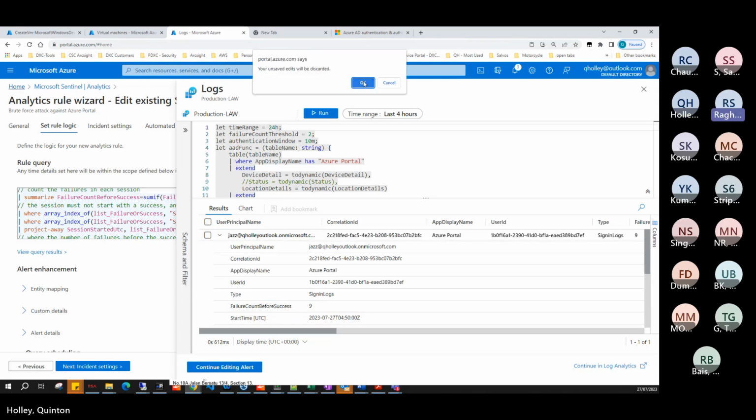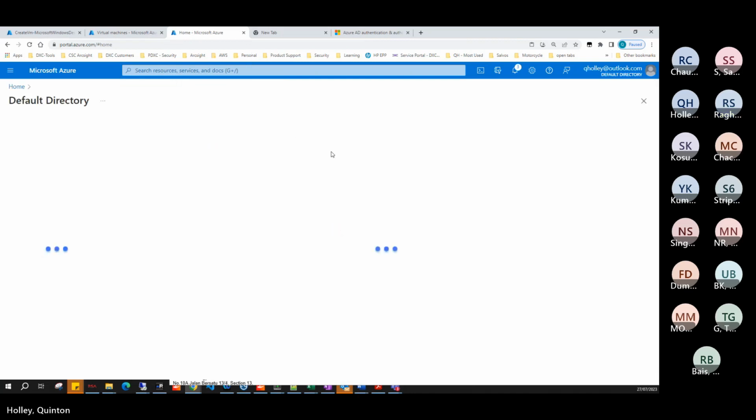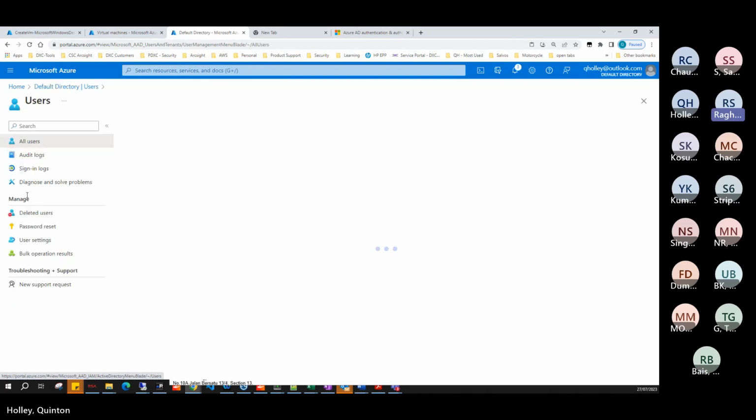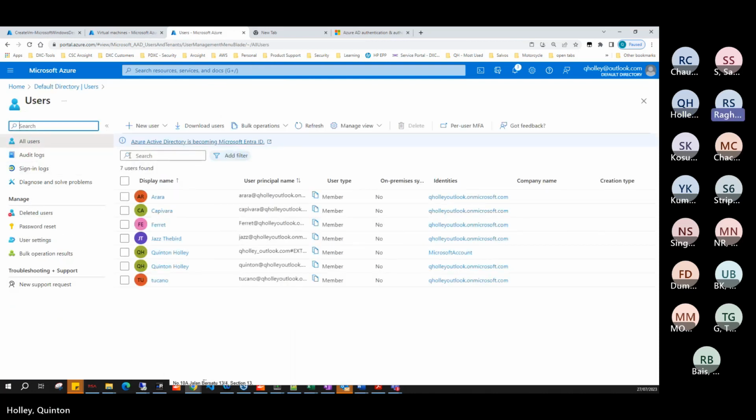Yeah, go to the Azure Active Directory service. And here go to security. No, not the user. Security. Security, sorry.